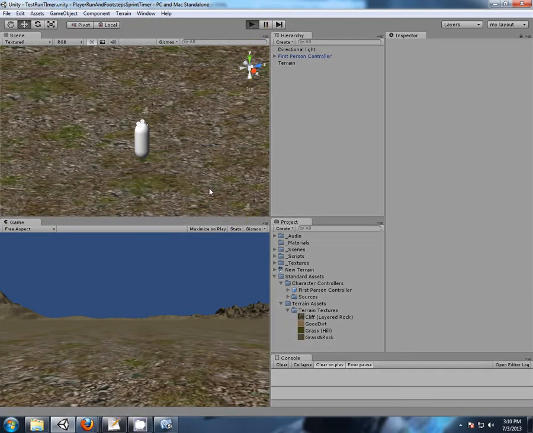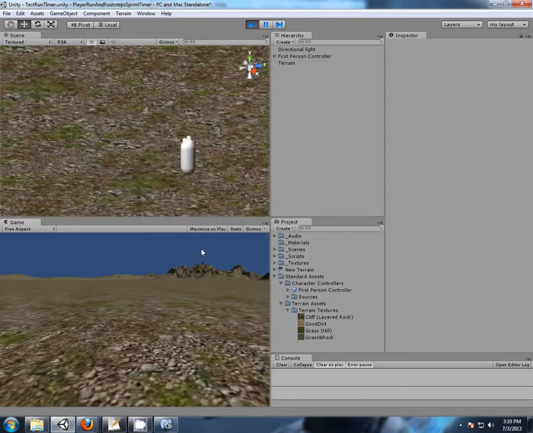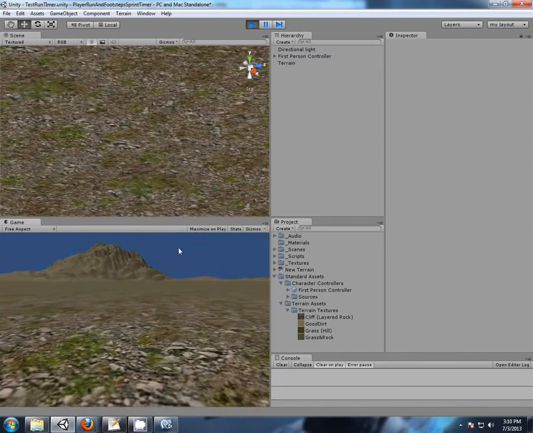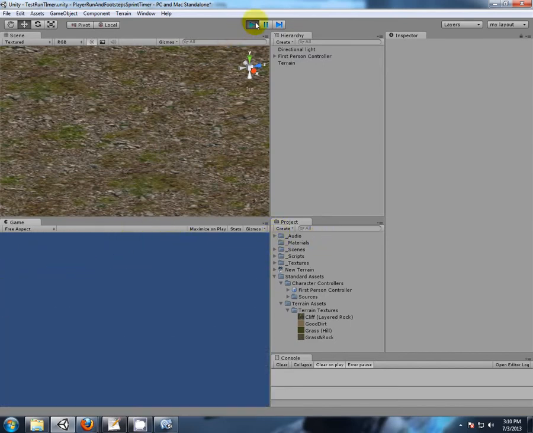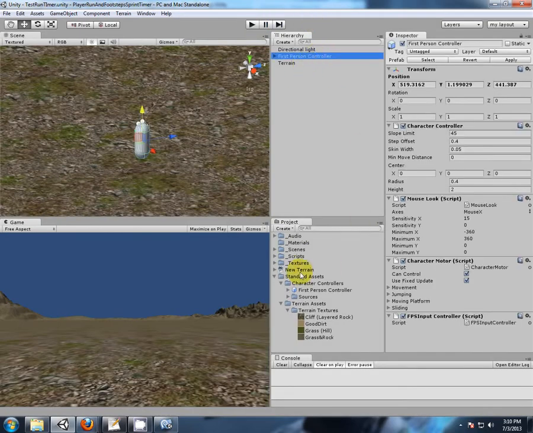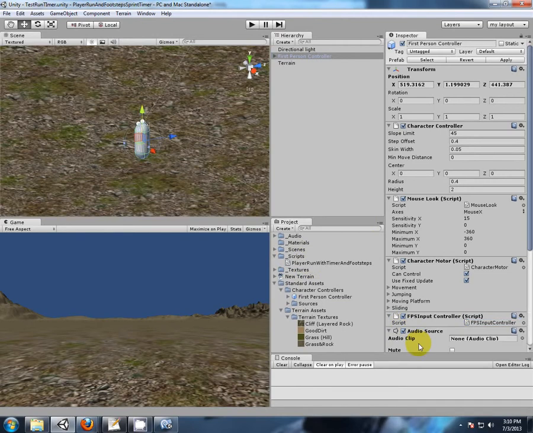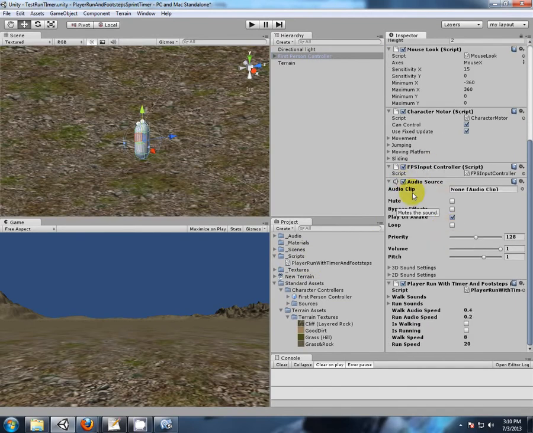Hit play, everything should be fine. Okay, so we're walking around, nothing else is happening. So on our first person controller, we'll add that script that we just created, play a run with timer and footsteps. It's added an audio source. Didn't have that previously, which is great.